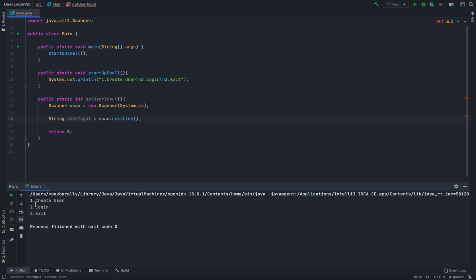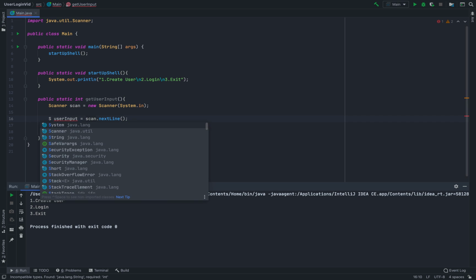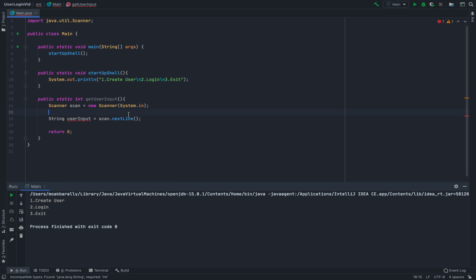You might be thinking, why would it be a string if it's just going to be a 1, 2, or 3? Well, the scan dot next line method is only going to accept strings. So if I put in an integer here, it would actually break. And if you hover over it, it'll say you need to have a string, right? So then you might be thinking, well, how do I evaluate this?